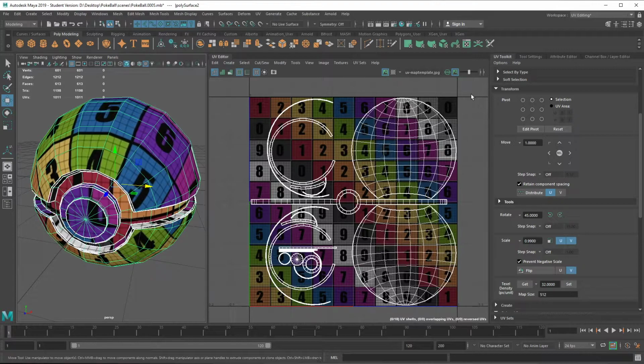I will be following two texture paths, one of which is a traditional one. I'm going to be making my texture by hand. In the case of the Pokeball, not so complicated, but still requires a lot of use of Photoshop. And the next path that I want to try is going to diverge a little bit from that, and that is going to be using Substance Painter, which is a great tool for creating really amazing looking textures.